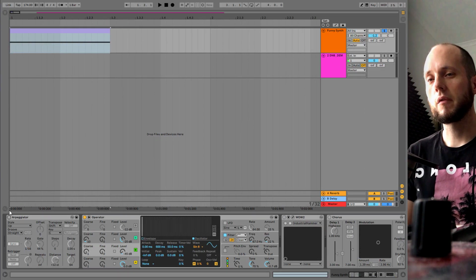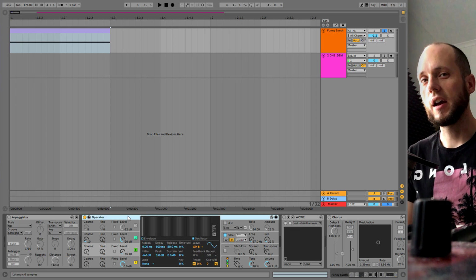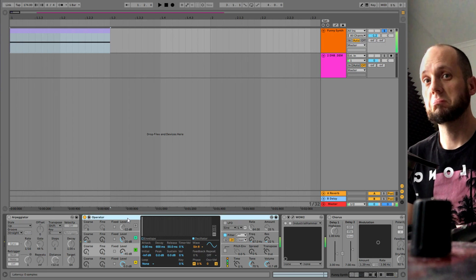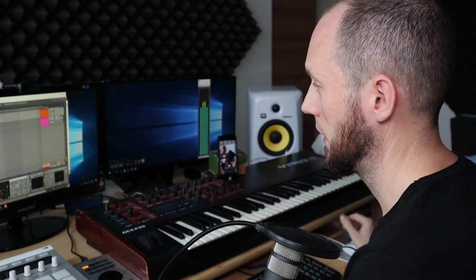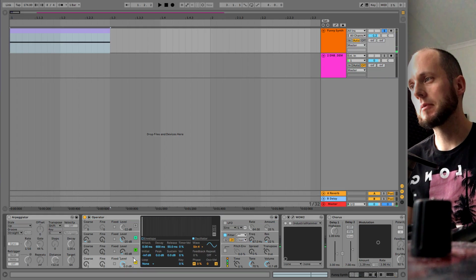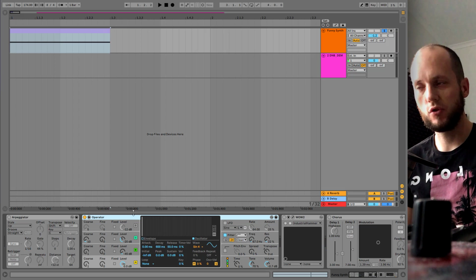Okay, so the sound is coming from Operator, and without any effects, this is how it sounds. It's just a very boring sound, but let me break it down. Let me break down the Operator preset for you guys.